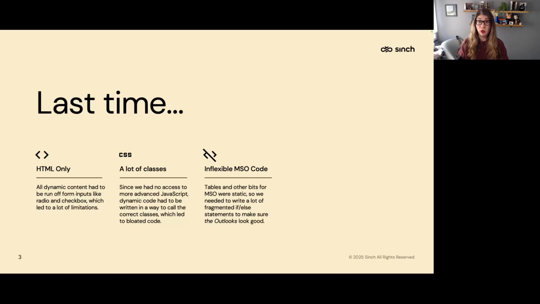And our Outlook code, the MSO code for our ghost tables, so I code with divs and ghost tables, was very, very inflexible, led to a lot of bloated code.